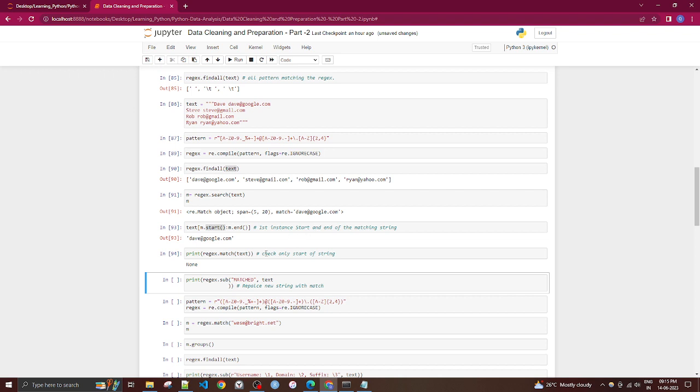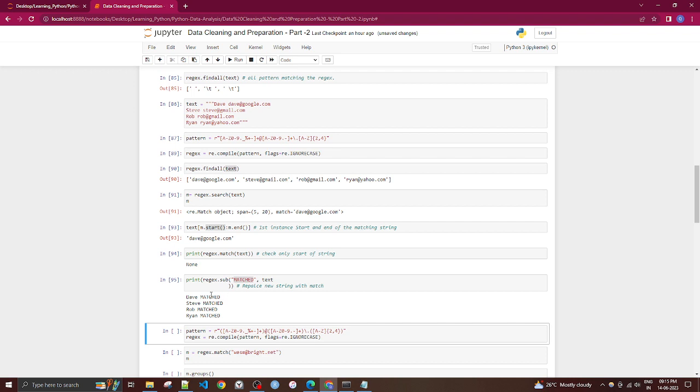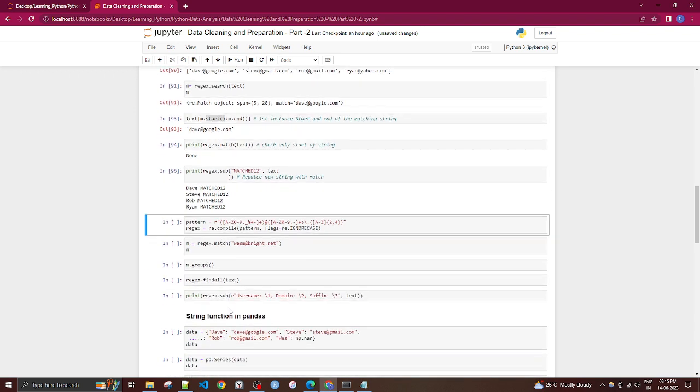Next, match will only check at the start. If the beginning is not a match, then it will return None. You can replace using the sub function. You can replace whatever got matched with some text. So in this case, Dave, the email ID, and you can replace it with anything.